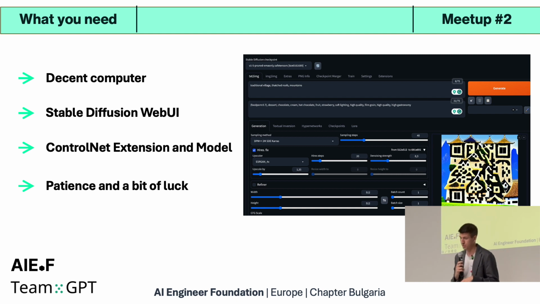Then you need Stable Diffusion Web UI. How many of you know what Stable Diffusion is? Okay, most of you, nice. Basically, Stable Diffusion is the best open source tool for generating AI images. And Web UI is the browser user interface for Stable Diffusion, where you can play around with Stable Diffusion, experiment, and so on. Then you need ControlNet extension and model, which is the actual engine that will help us embed the QR code into the AI image. And then we need patience and a bit of luck, because we know that the generative models are non-deterministic, so we never know what's going to come.